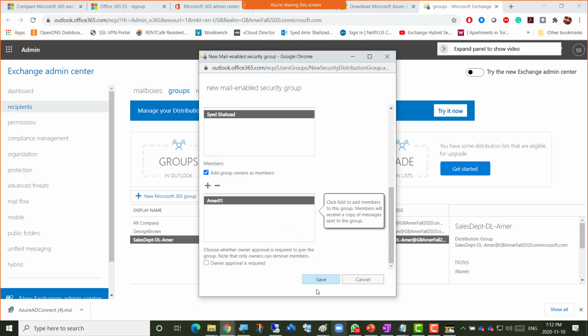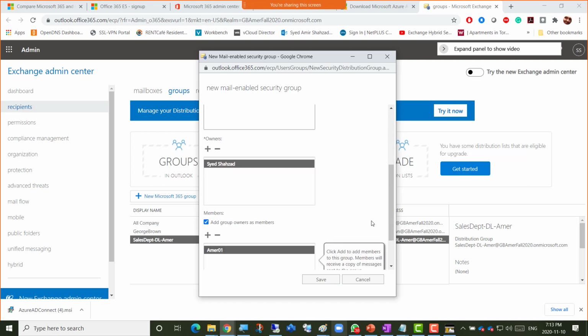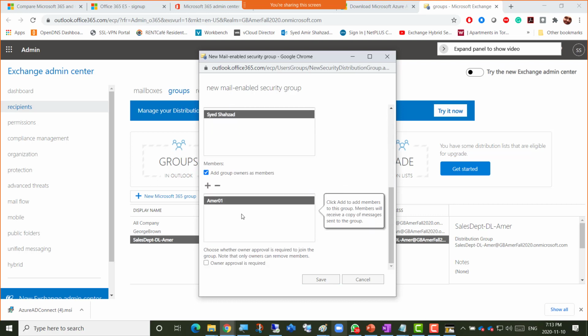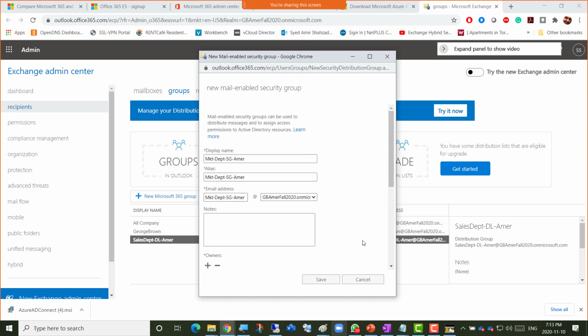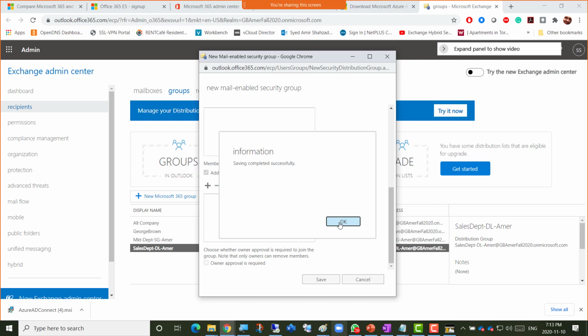Once that member is added, click save. Right, so not much here, just give a name to the mail enabled security group, and then add a member. That's all we did, right? Nothing else. So let's click the save button. Once we click the save button here, it's created.